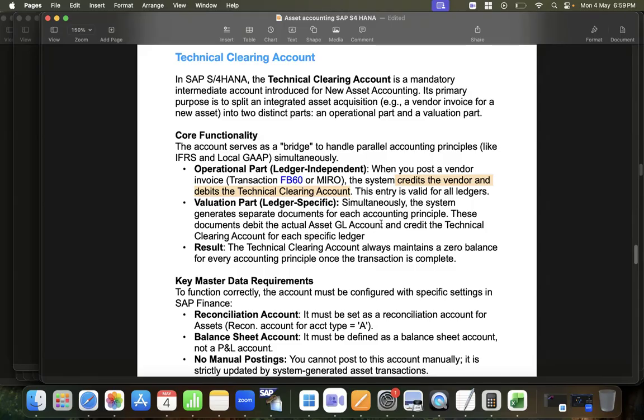So we will have separate accounting principles, and those also get posted, one document for each. Here the technical clearing account is debited, and there it will be credited. Ultimately the technical clearing account will be offsetting and balanced. Whatever debit happens, something gets credited. So it always maintains a zero balance for every accounting principle once the transaction is complete.